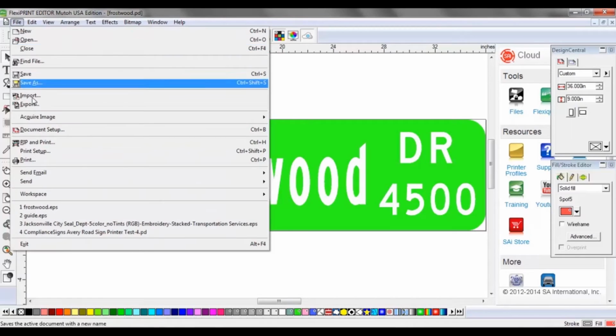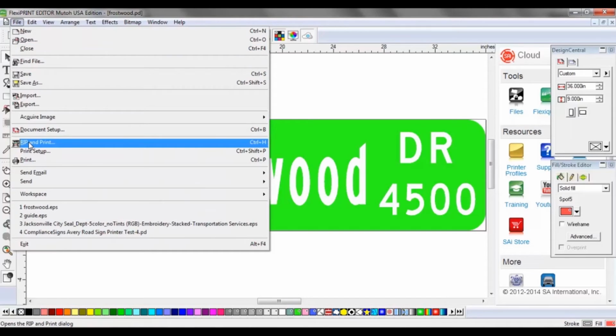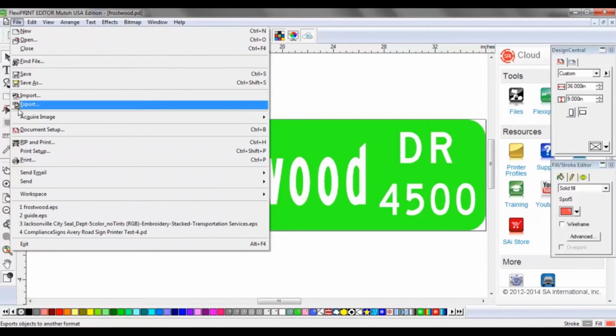So if you go ahead and click File, you can click Rip and Print to print it directly from here. Or if you want to save it and batch it with other jobs later on, simply click Export and save it as an EPS file.